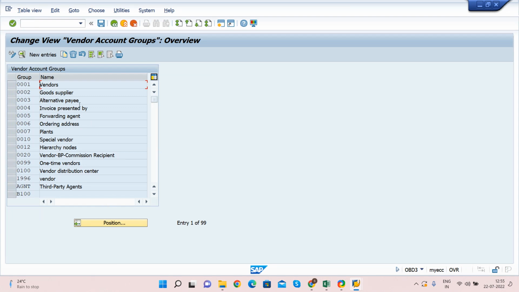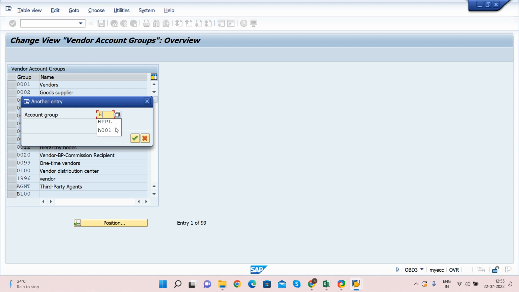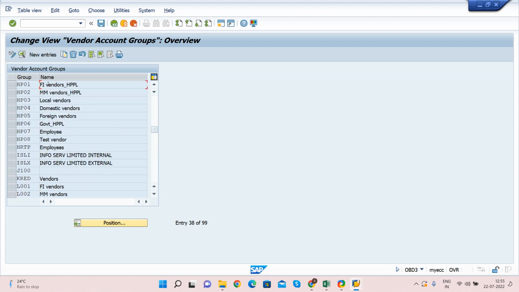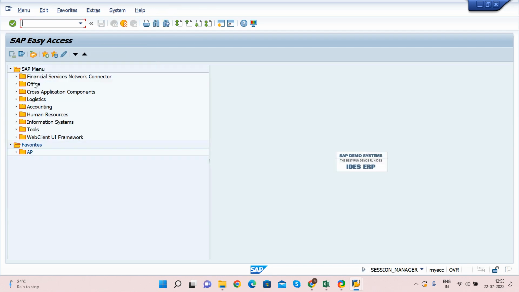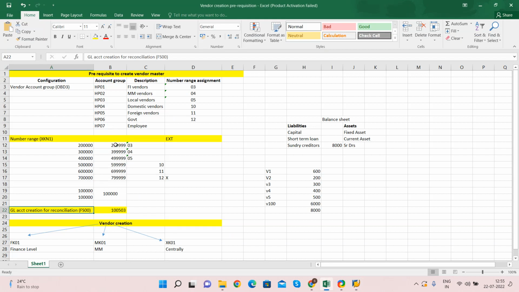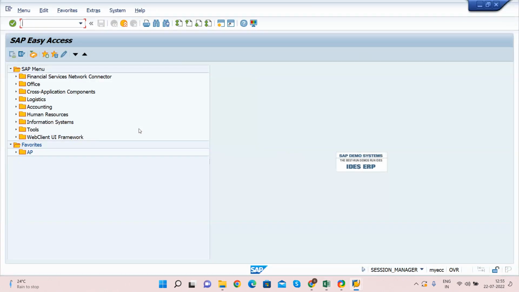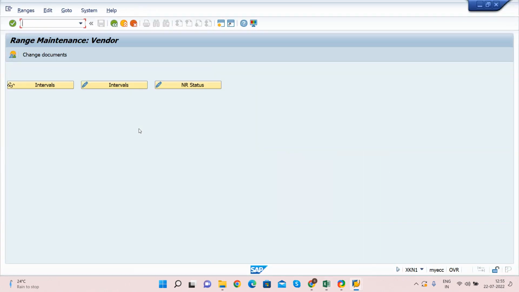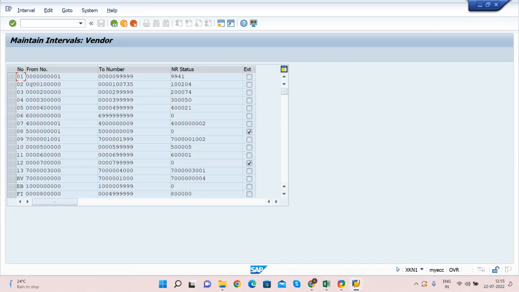Here we have some of the vendor account groups. My vendor account group is already created, like HP01. HP01 is for FI vendor, local, domestic, something like that. And for each and every vendor account group I have assigned some number ranges also. Here you can see my number ranges are 03, 04, 05. Let us check this in XK01, and if you want to display, you can click on this. So here my number ranges are already updated.